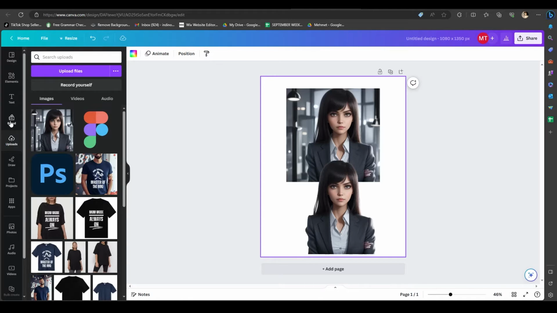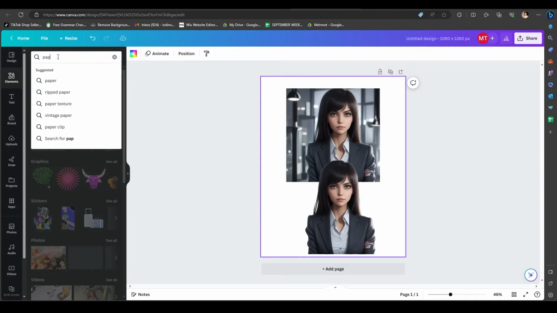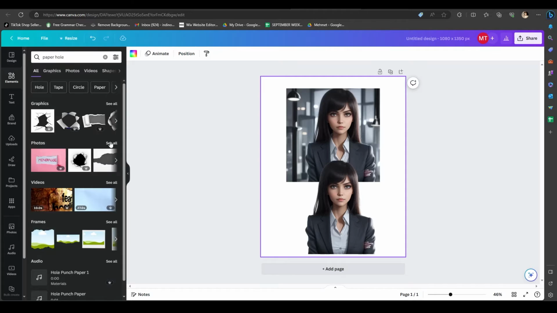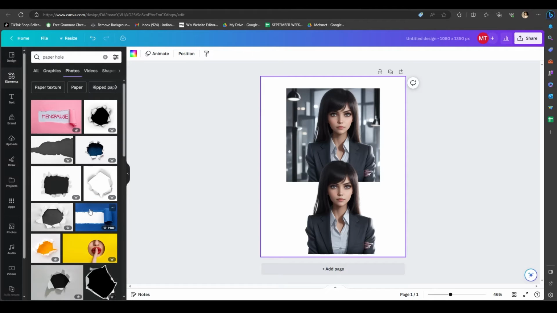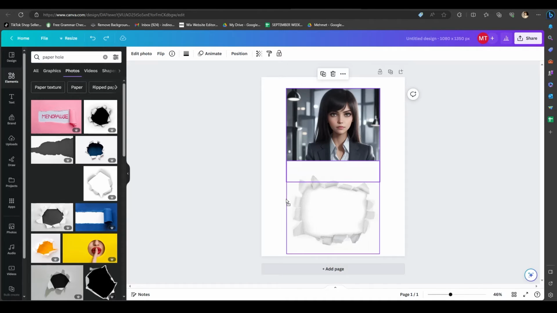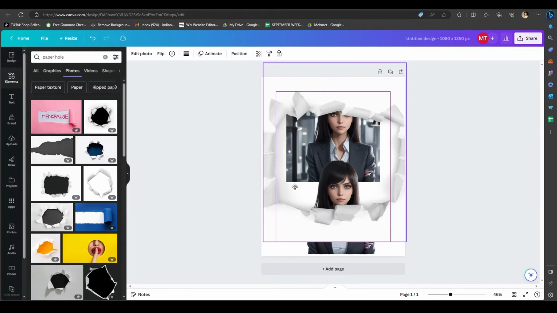And the next thing is that you can go to elements and search for the word paper hole. Now a lot of results will show up, but you need to choose a specific paper hole that actually has a hole in the image, and this should be this one right here. So you just have to drag it here and make sure that it's actually behind the photos. So something like that. Okay.